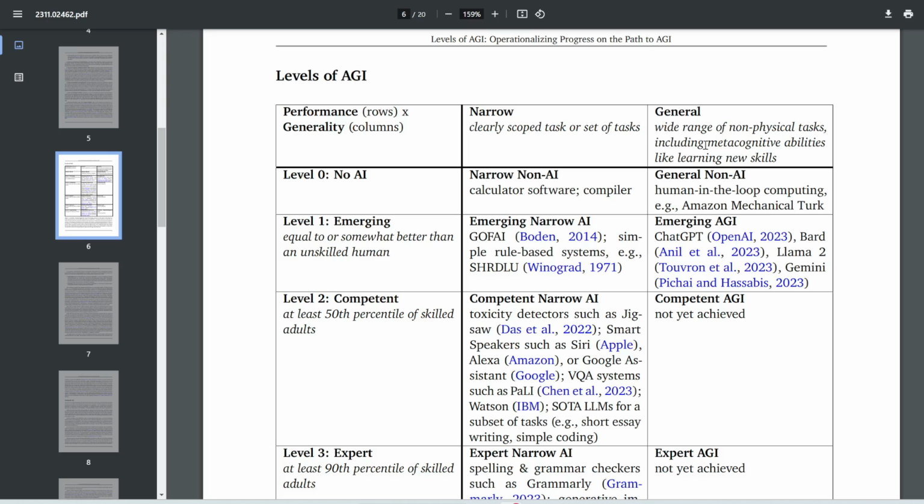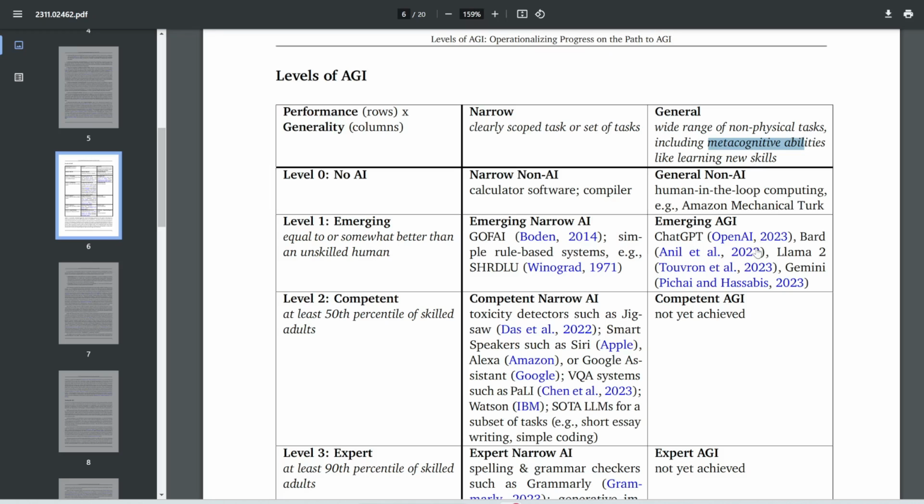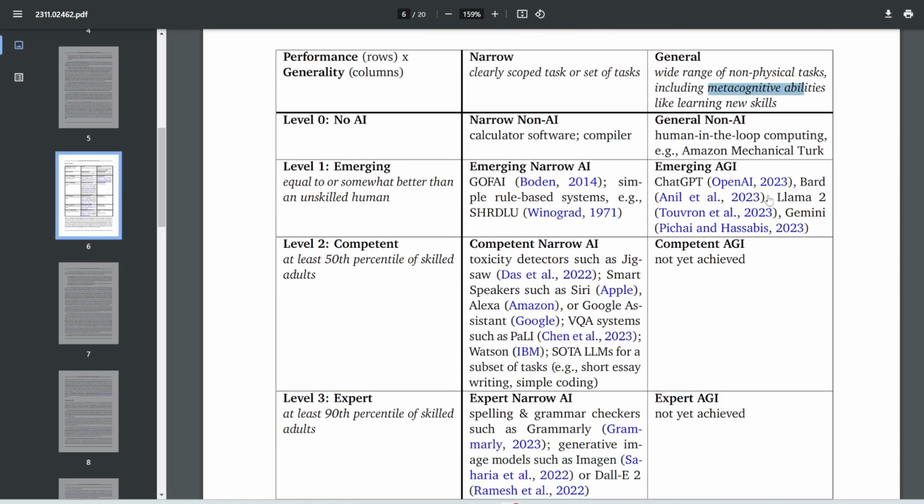Now for AGI, again, this is an AI that can do tasks across different domains. It has metacognitive abilities, like learning new skills. And gosh, doesn't this sound very familiar to this Q-star document, which also mentions this term metacognition and cross-domain learning. But anyways, where are we at right now? So Google claims that we are at this stage, level 1, where it's emerging. It's not fully there yet. It's not as good as half of skilled adults. So it would even classify ChatGPT and Bard and all these large language models as emerging AGI.